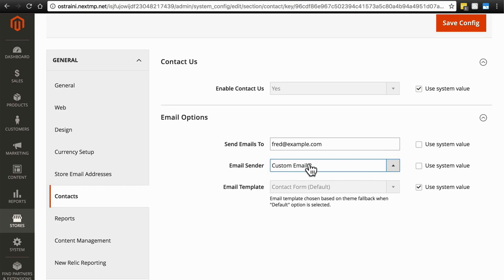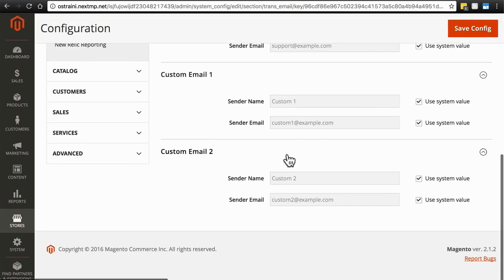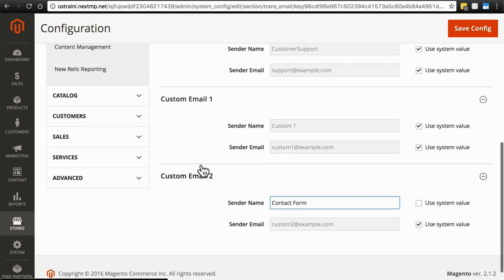And then note, if we're using custom email 2 here for the sender, then we might want to go back up to store email addresses and then change this to contact form. So whenever Fred receives an email from the contact, it's set up to be custom email 2. The sender's name will be displayed as contact form. When Fred gets that email and he sees contact form at the top, he'll know that this is an email that came in from the website via the contact form, and there's somebody that he needs to view their message or get back with them in some way.